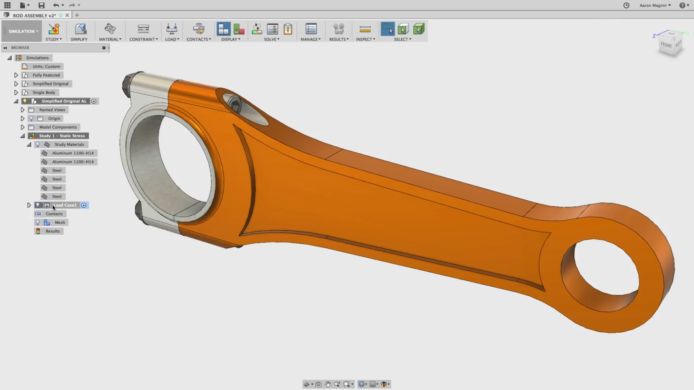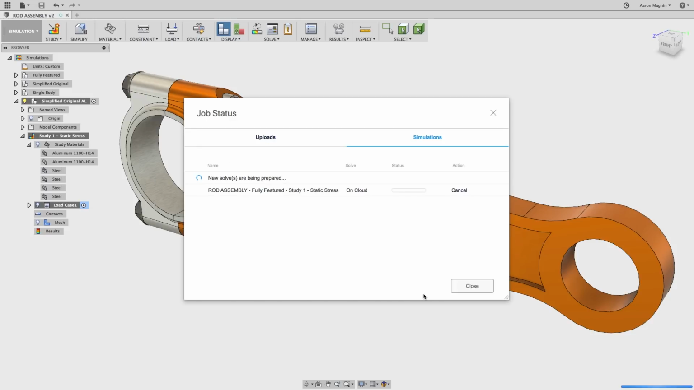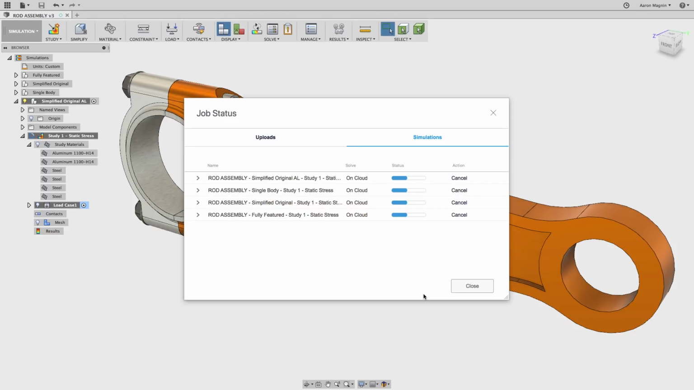Finally, the last variation on this has to do with the material change. An aluminum conrod is not unheard of, but a 7075 might be a better choice. Anyway, let's run all four of these in parallel, and in no time we'll have some results to dig into.